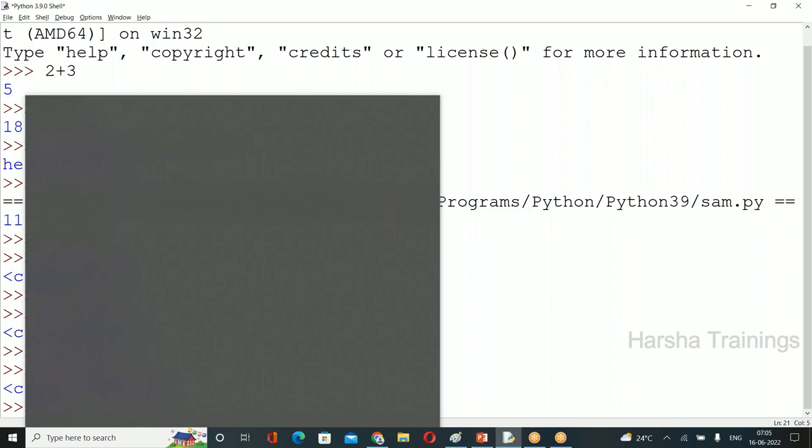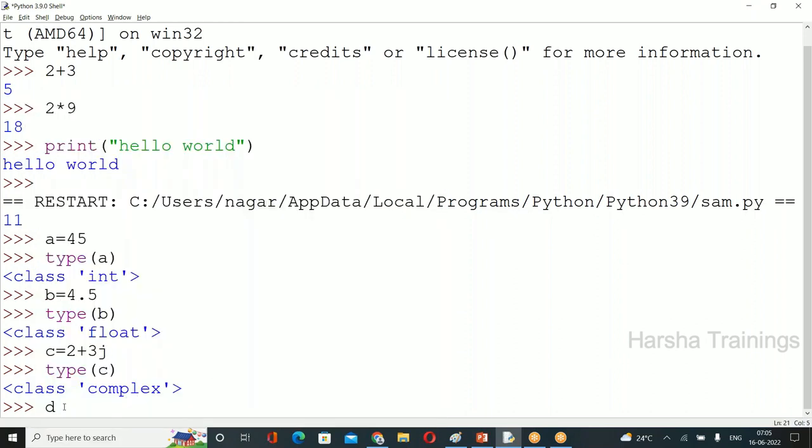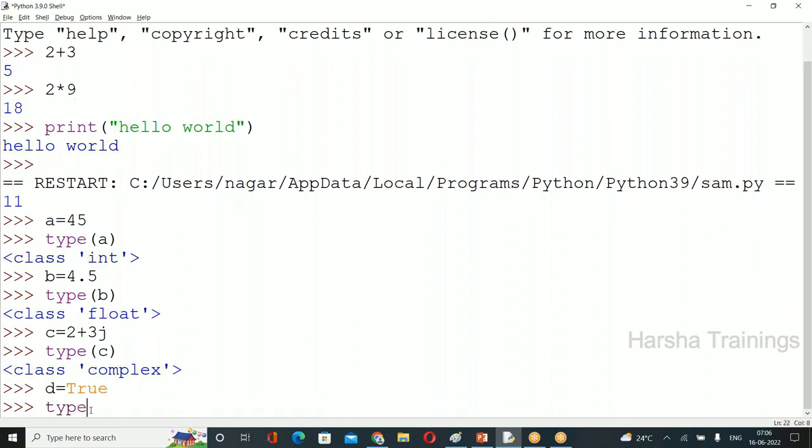Now, D is equal to True. Either True or False. Remember, the first letter, that is the T, is a capital letter. Suppose if you write true in lowercase, observe the color. The color is black. Generally, predefined keywords are in a different color. Observe here, print is in one color, Hello world is one color, type is one color. These are predefined functions. Generally, these predefined functions are in one color. So True in this color, type of D.